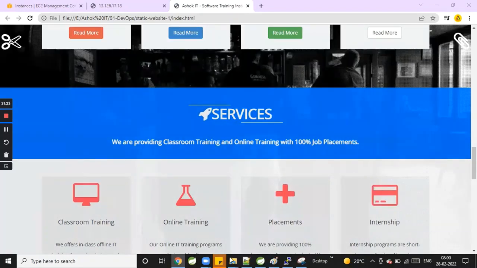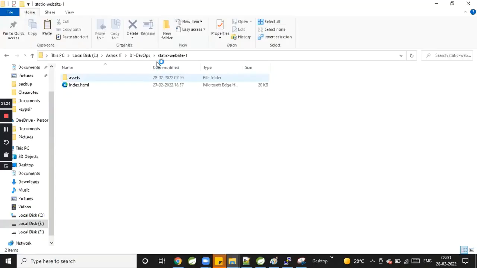Now, the assets are available in my Windows system, and I want to deploy them in the Linux machine. I want to deploy this static website in Linux. Can you tell me how we can deploy this website into an EC2 instance?